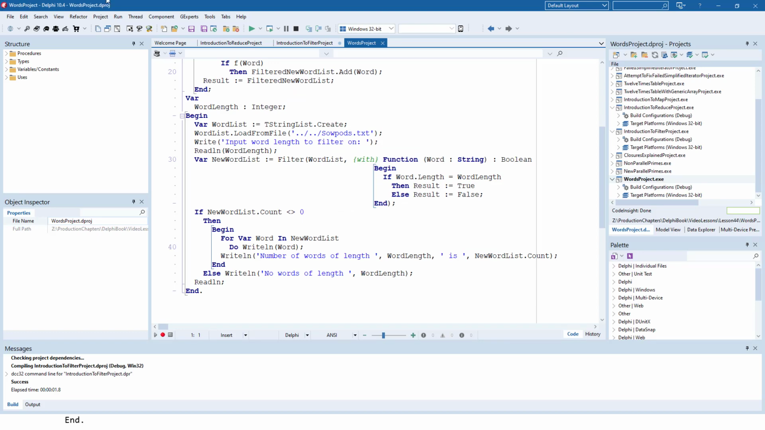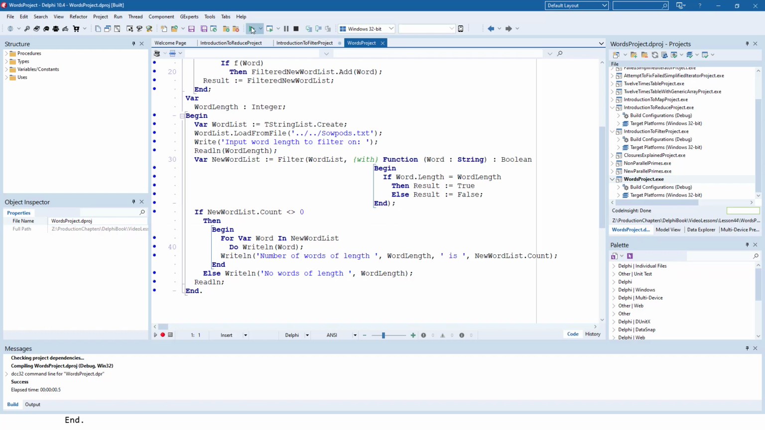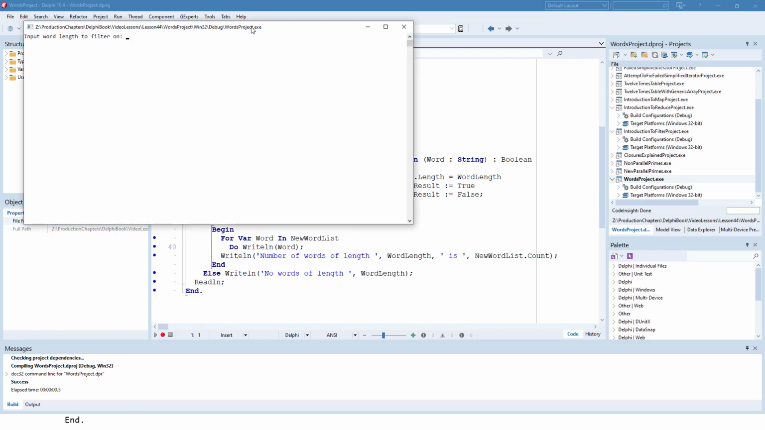Okay, let's run this program. And let's find all the words of length 5 in sowpods.txt. And there are 12,464 words. Let's find all the 4-letter words. And there are 5,447.